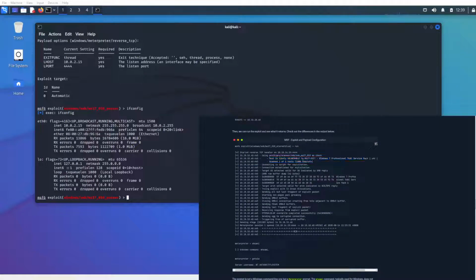Host is likely vulnerable. Scanned. Connecting to target for exploitation. Connection. Groom allocations. Windows 7 Professional. Interesting. Whoa. Sending an egg to corrupted connection.